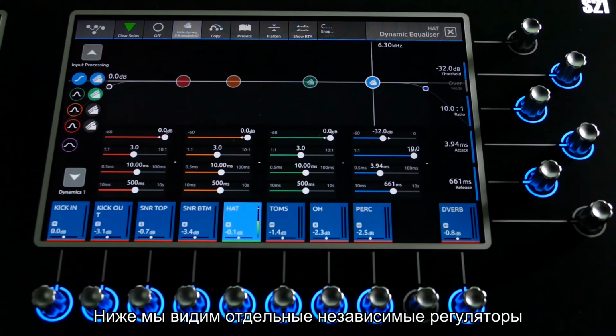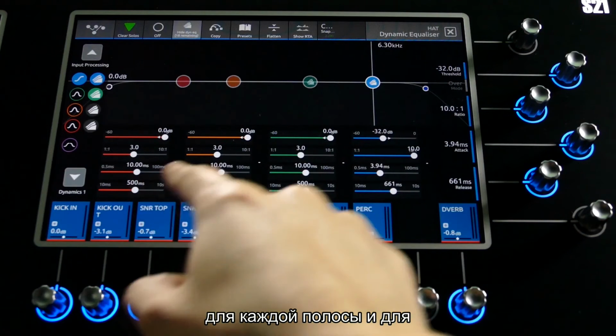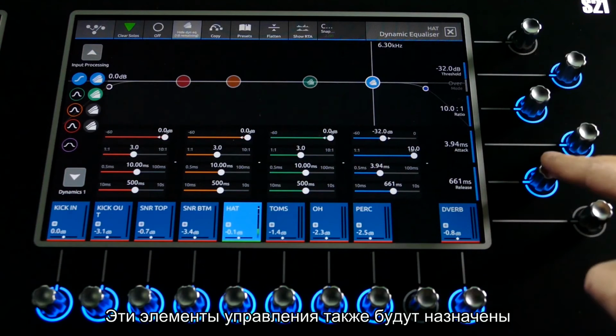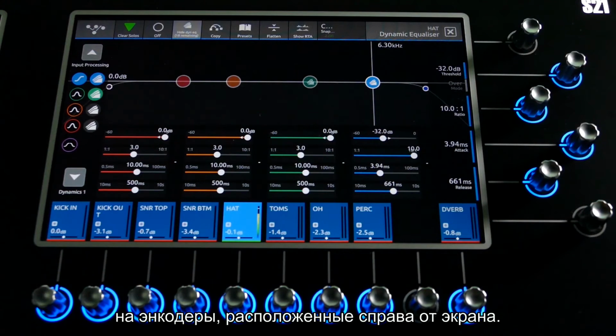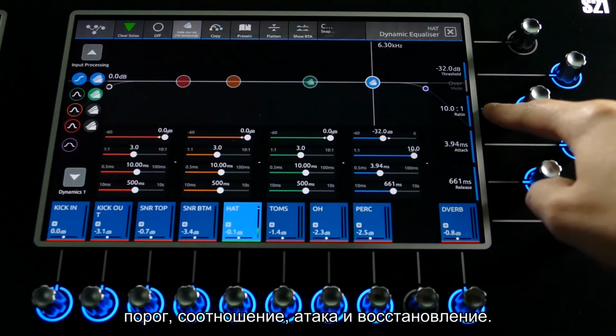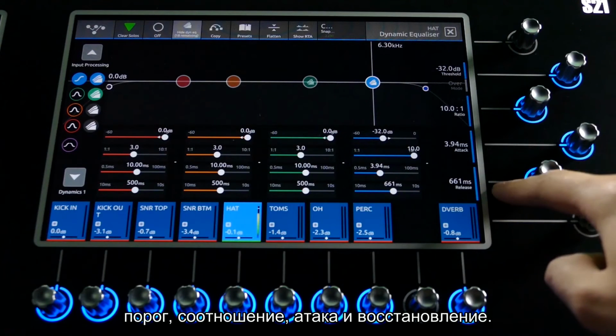Across the bottom, we can see the independent controls for each band, and for the currently selected band, these controls will also be assigned to the rotaries to the right of the screen. Most of these controls are the same as those found on a compressor: threshold, ratio, attack, and release.